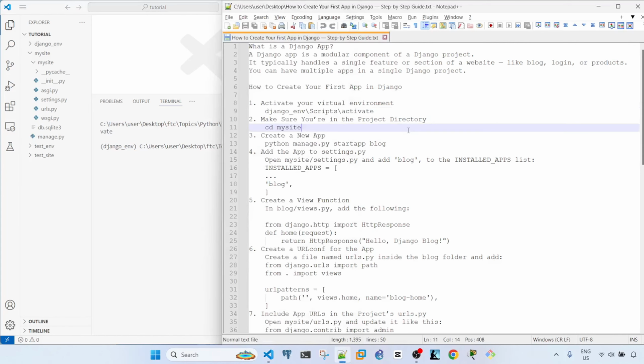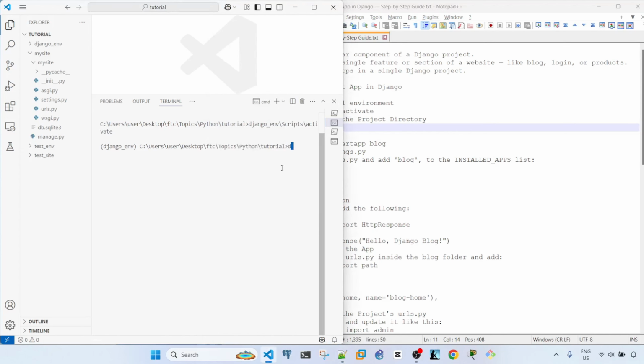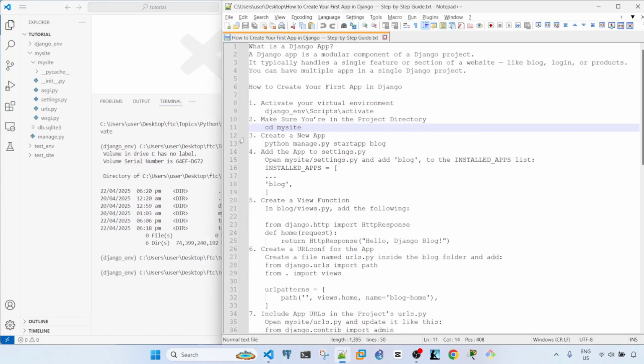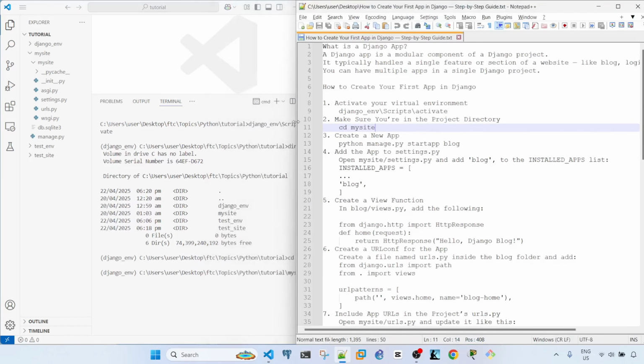Okay, and the next step is now we can cd to our project directory, which is mysite. So if I do a dir, we see that we have this directory called mysite. So we can cd to that. So cd mysite. Okay, and let me just get this to the side.